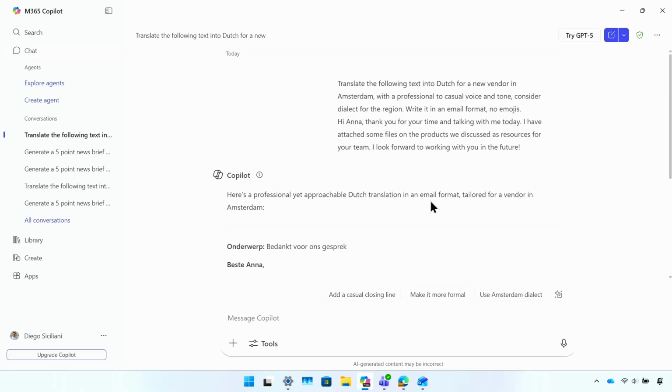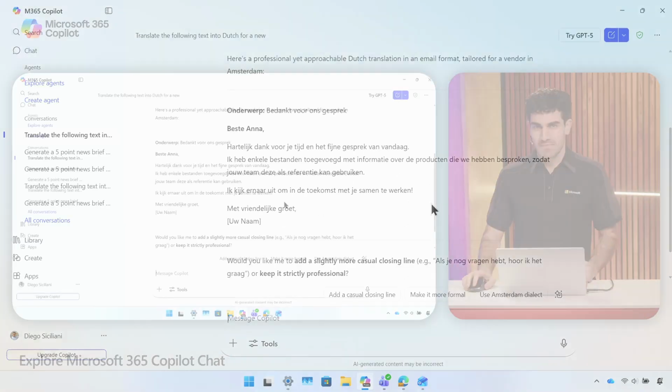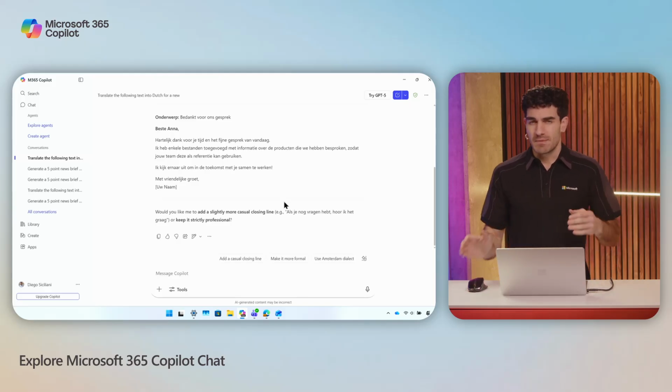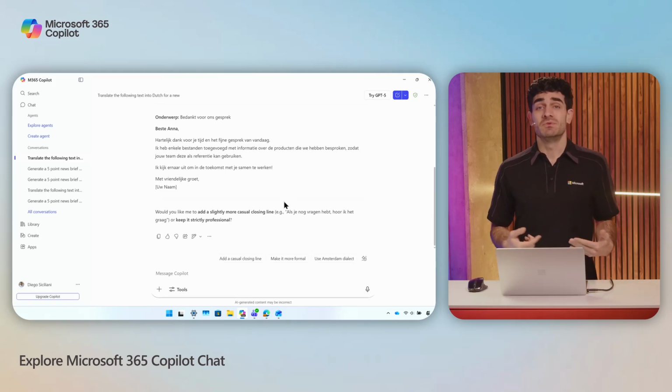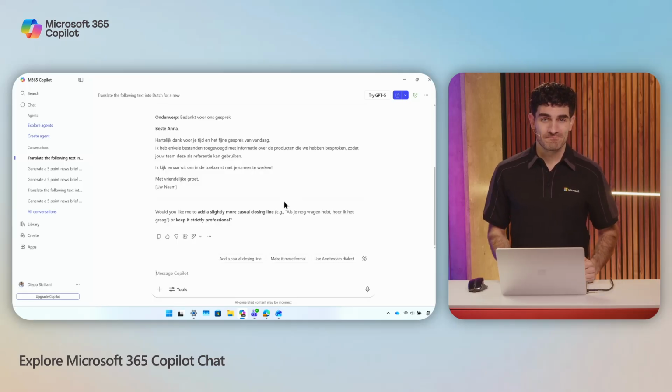Excellent. It has taken my draft message and converted it into a culturally appropriate Dutch email. Copilot is very capable with languages. It didn't just translate word for word. It respected my constraints. It kept the formatting clean for a business email and matched the tone I requested. This helps me communicate authentically without worrying about language barriers.